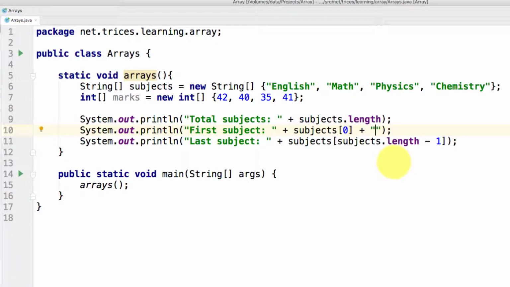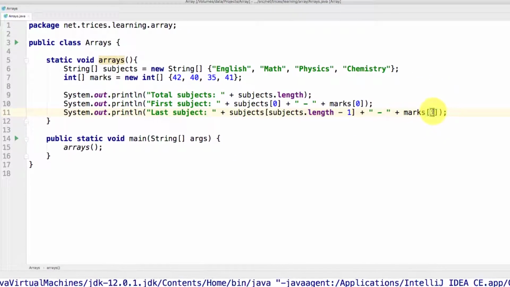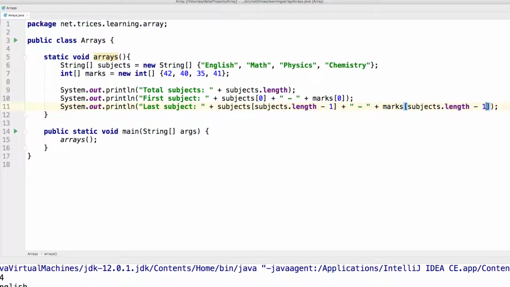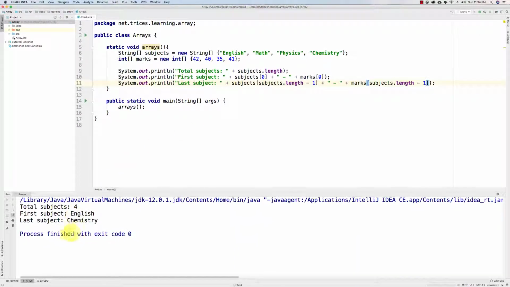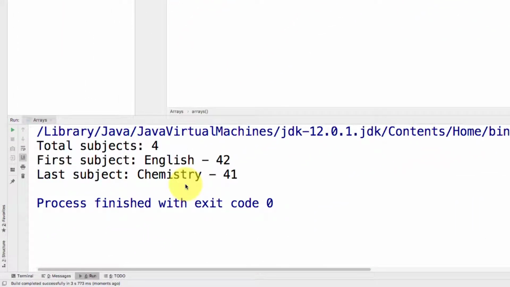Now let's write marks with subject. That's how we read arrays using index number.